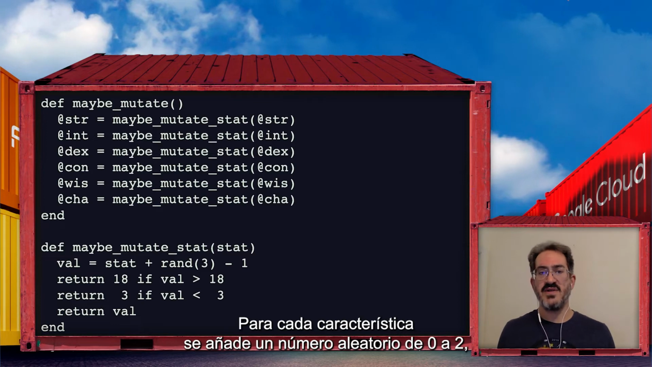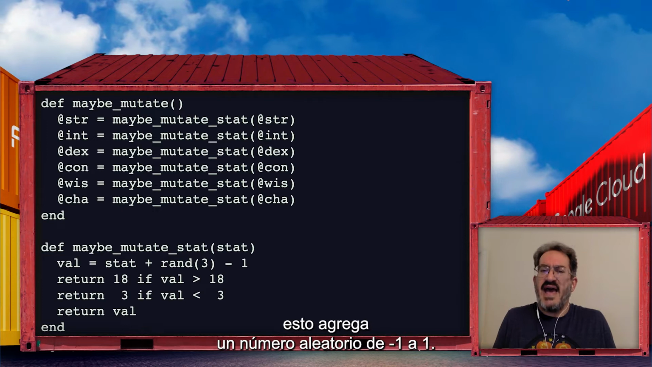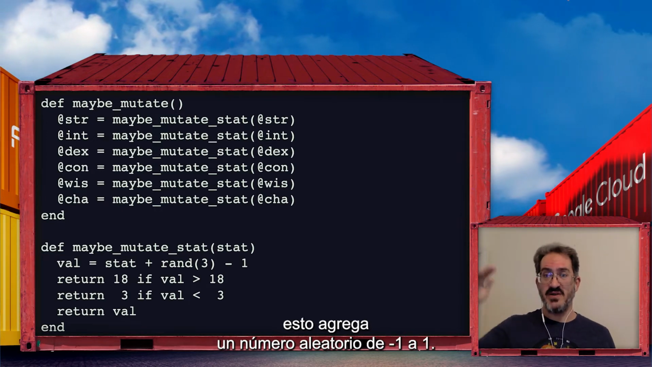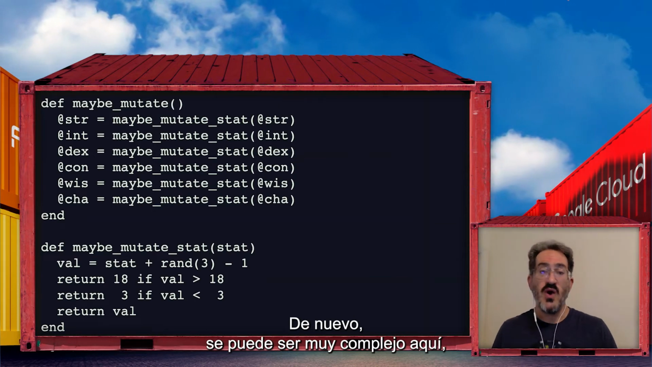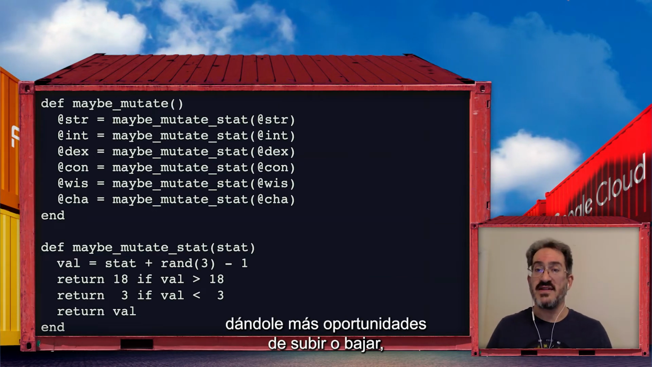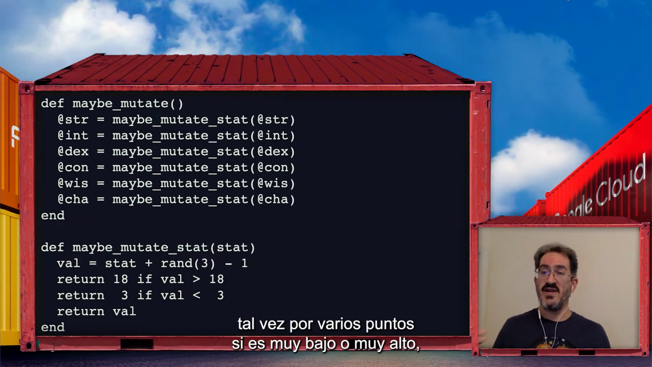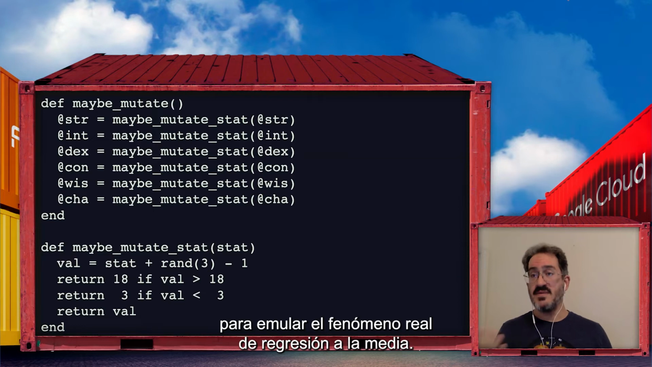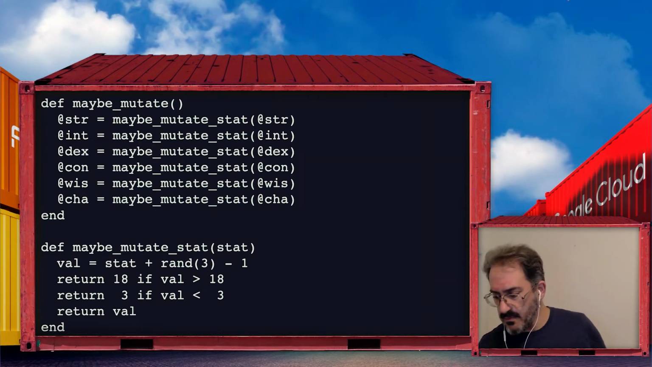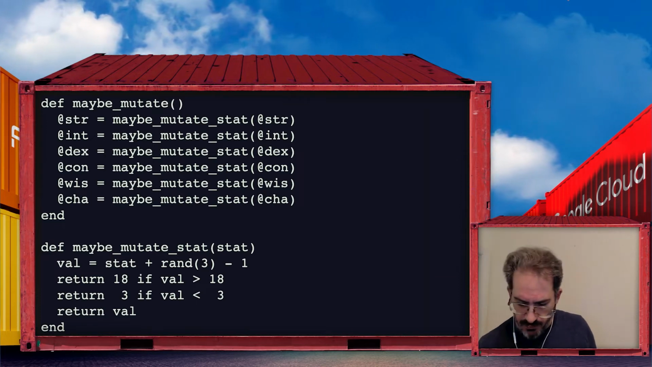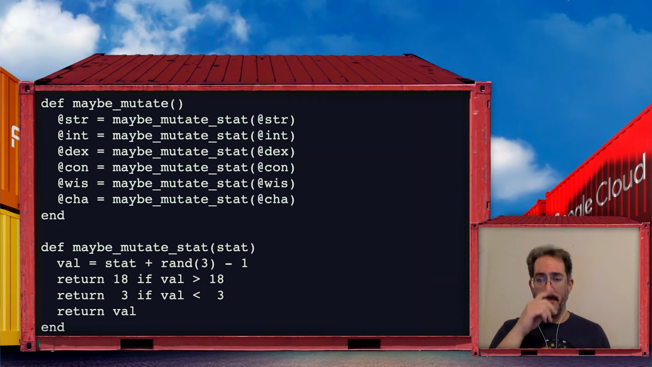For each stat, we just add a random number from 0 to 2 and subtract 1, which is like adding a random number from -1 to 1. Again, we could get as complex as we want, like giving it a higher chance to go up or down, maybe by multiple points if it's very low or very high, to simulate the real-world phenomenon of regression to the mean. And we could add all kinds of other options.